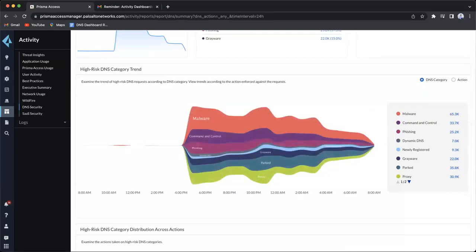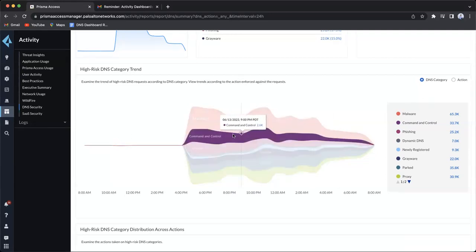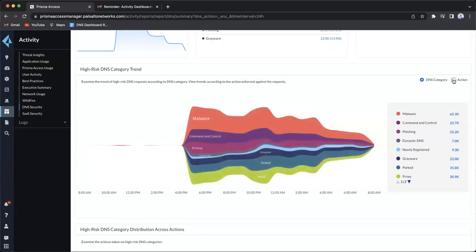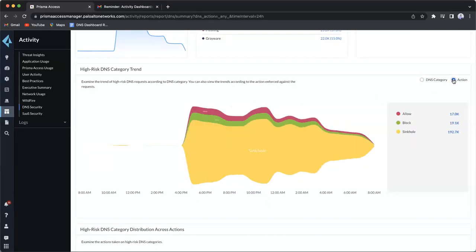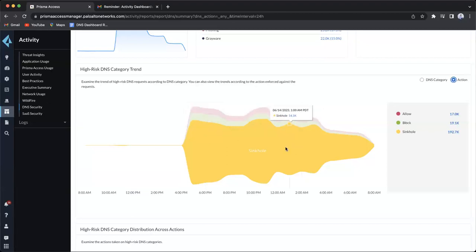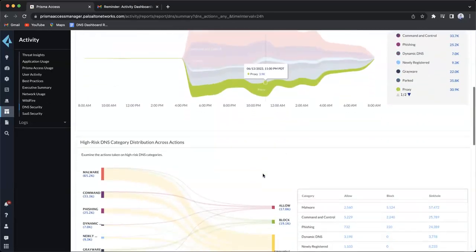Moving to the next widget, this is the category trend widget. We can see how many of the DNS requests were seen on a particular date and time. If I hover over here, it gives additional insights into the amount of DNS requests at this particular time. If I move to the action, it gives me insights into how many were allowed, how many were blocked, and how many were sinkholed at a given time. So it is giving that information in this widget.